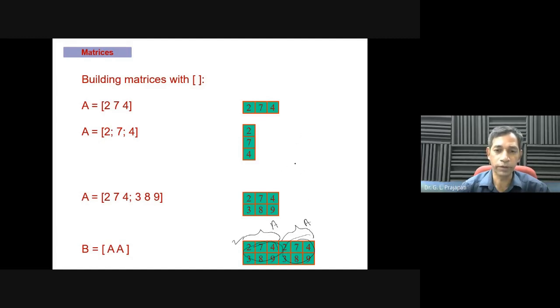Here you have increased the columns. If you want to increase the rows instead of the columns, then you will need to write B is equal to A, then a semicolon, and then the next same matrix A you are going to call.